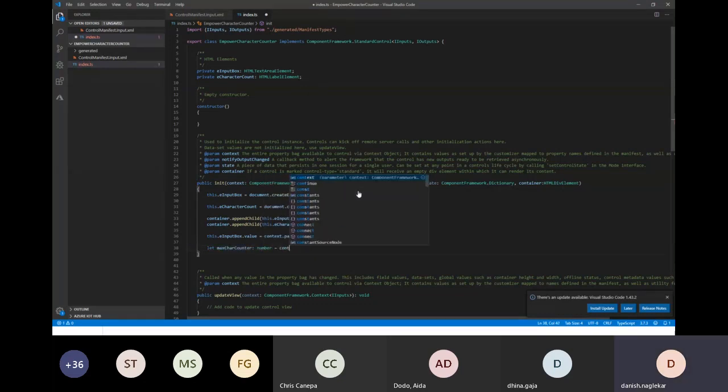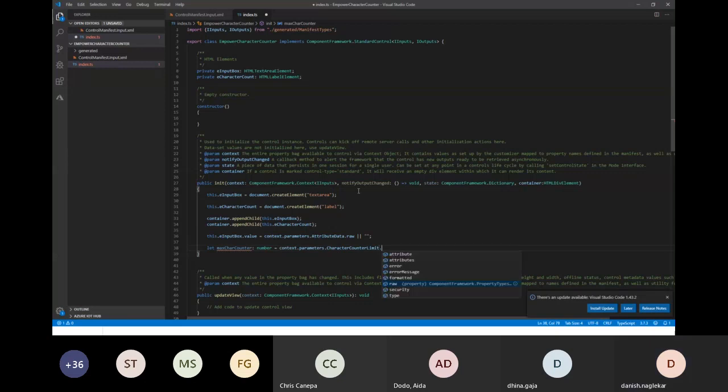Let's say context.parameters.characterCounterLimit.raw. Now if by any means they have not entered a value, or if they have kept it blank, we have to handle the nulls as well. So if it is null, then my default value is going to be 200. And because this is a number, right?